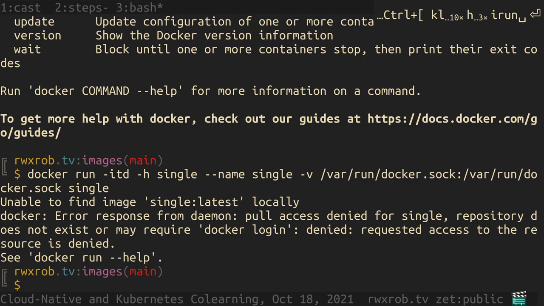Denied access request. Pull access denied for single, repository does not exist or may require docker login.